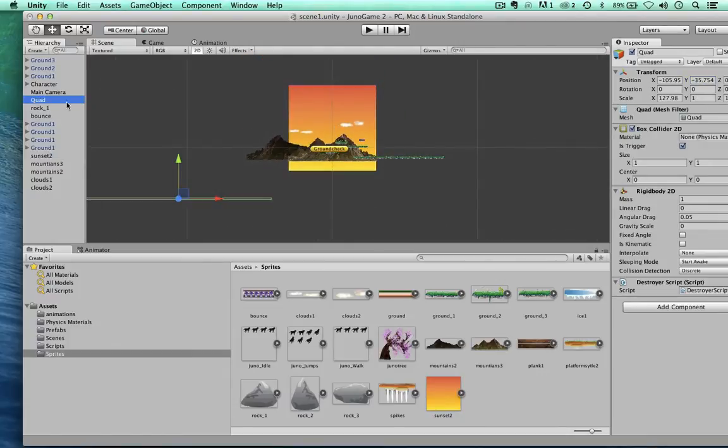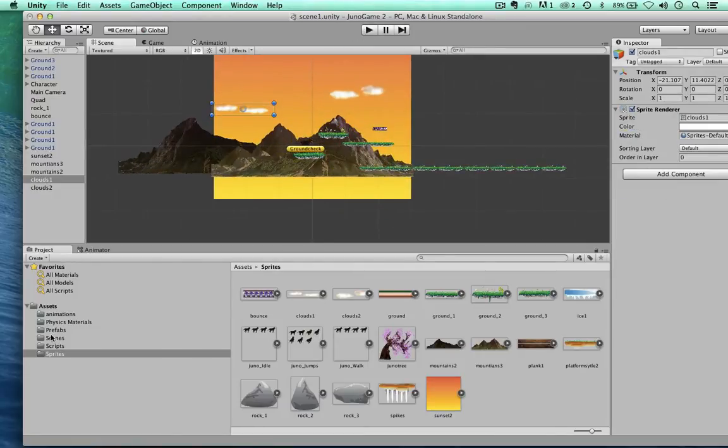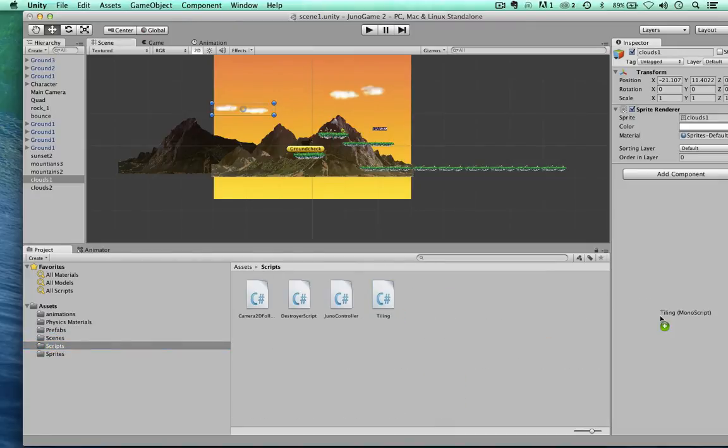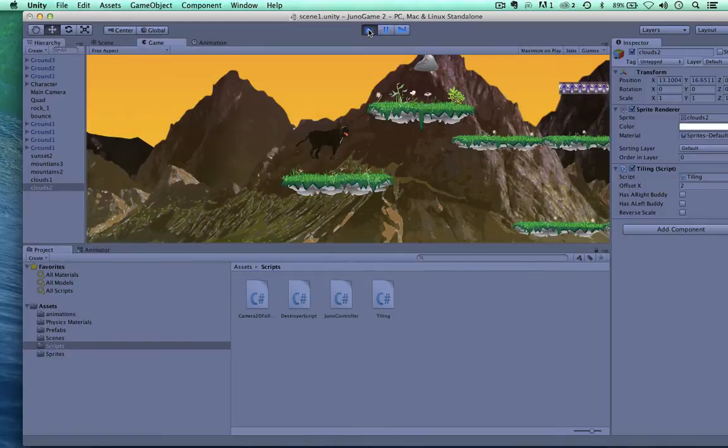Where's our destroyer quad? Let's go ahead and put that destroyer quad back. All right. We'll figure out what to do with that in a bit here. Okay, so clouds. That's great. Let's go to scripts. There we go. And tile those clouds as well. So select both clouds and then tile the clouds. Looking good. Press play. There we go.